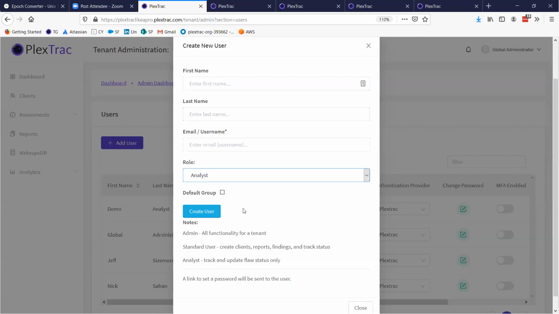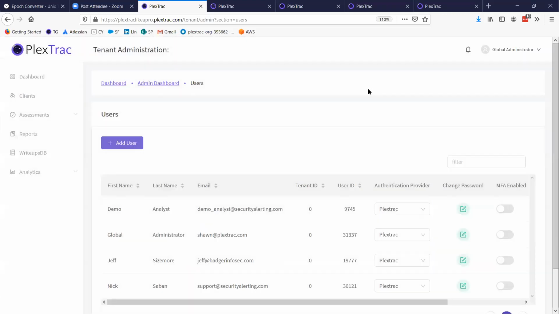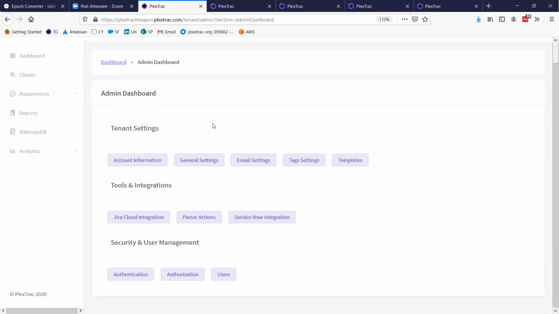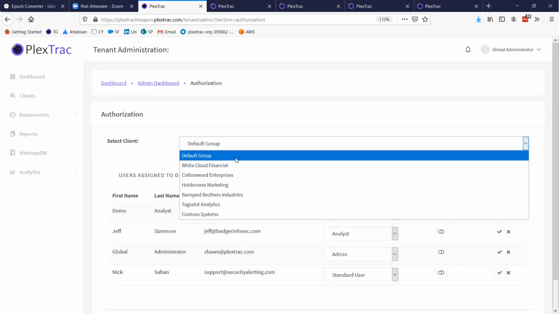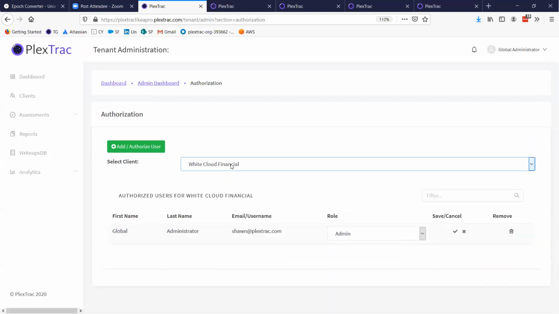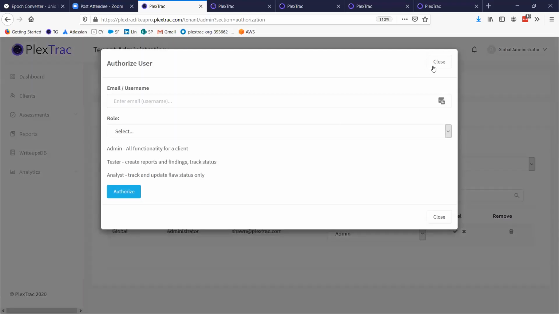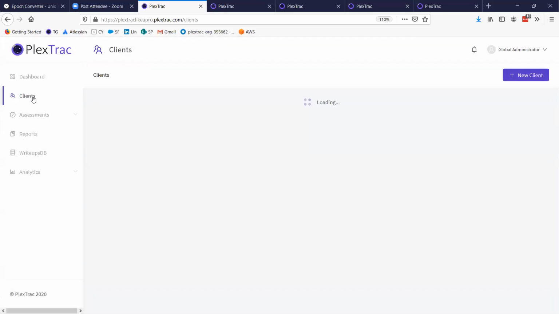Once again, we are a security company. After you have created a user, as long as they're not a member of the default group, what you will need to do to ensure that they have access to the things you want them to have access to, and nothing else, is just hop into authorization. You would find the individual client that you wish them to have access to, and then you would authorize that user for access.